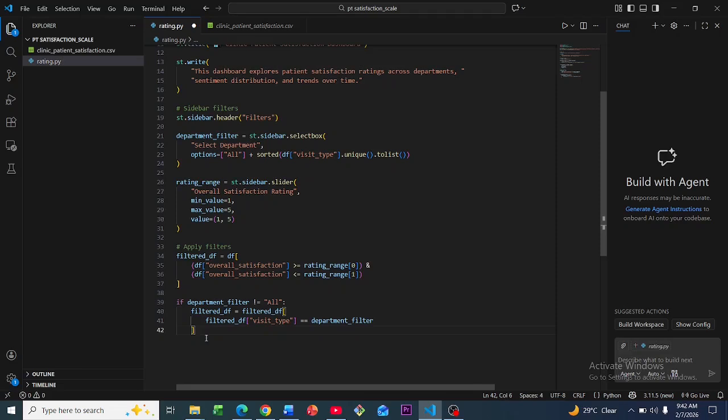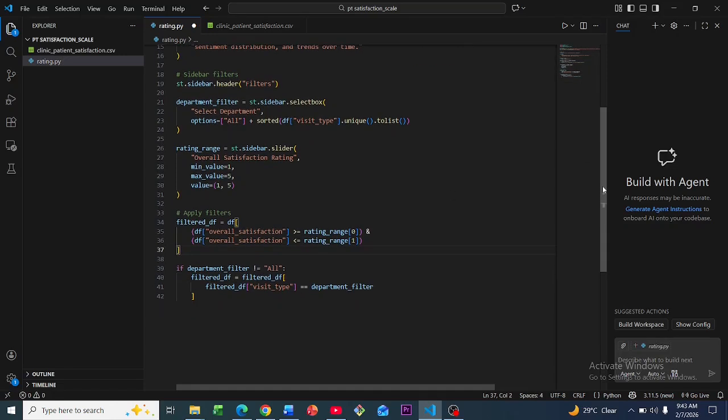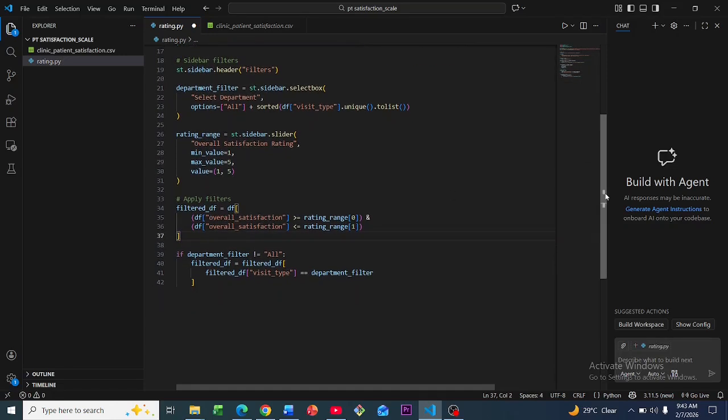So we want to be able to filter our data frame, write a line of code that helps us do the filtering of our data set. To do that, we'll be using the subset method. All we want to say is if our overall satisfaction score in our data frame is greater than or equal to our minimum rating range value and lesser than or equal to the maximum rating range value, then go ahead and return just those rows. That's an easy way to create the filtered data frame.